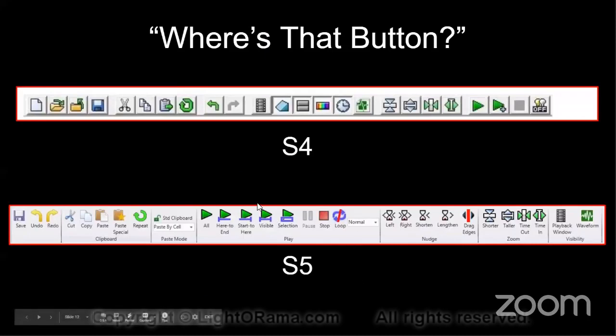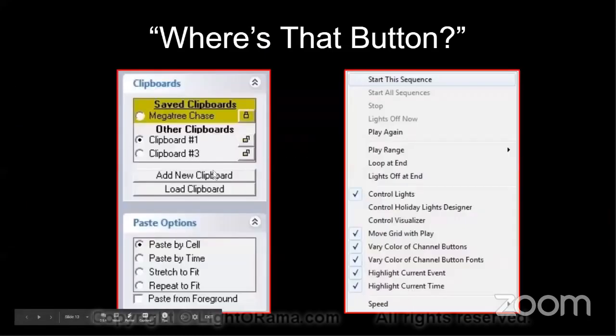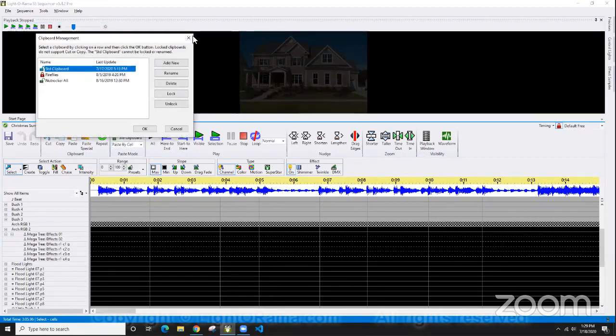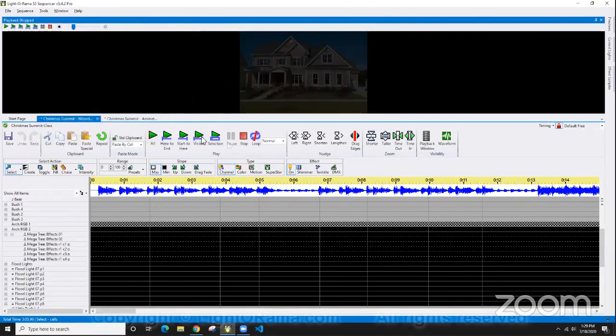Okay, so this is basically the same. The change options for paste by cell, time, stretch to fit, and repeat to fit are now in that top toolbar, as is changing the speed of your sequence. Here, this little drop down has those 4 options that you're used to. You can also put your clipboards right here, so you can still add those clipboards. And then here, you can change the speed of the sequence. So again, those buttons are not lost, they just moved.